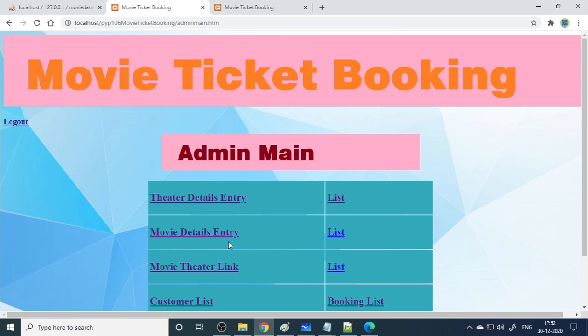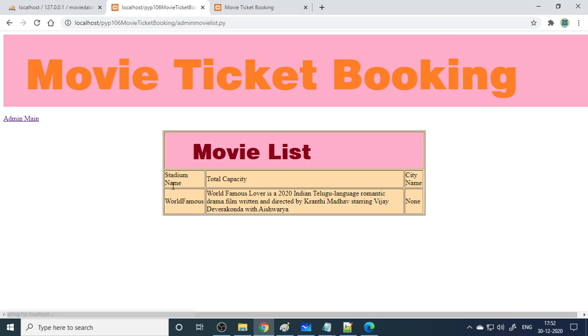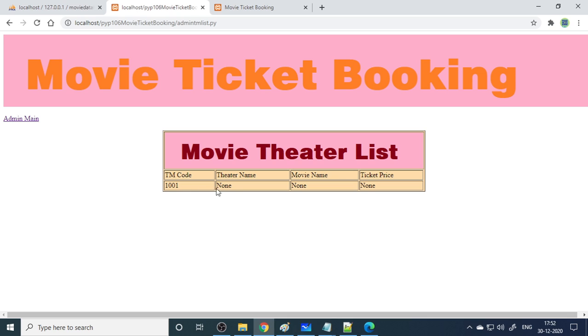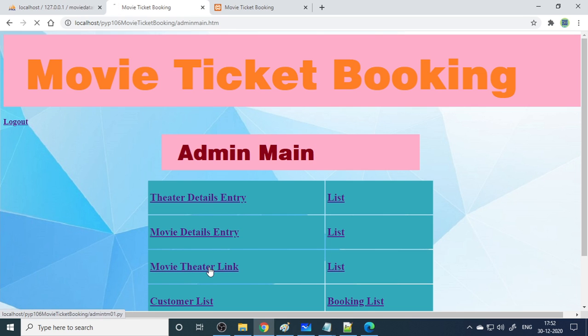Right. So in the same way you need to continue. You can enter the movie details. If I go to list, I'll have World Famous. There is one movie here. Right. Next is the movie theater link. If I go to list, so 001. So let me link that one to this one.